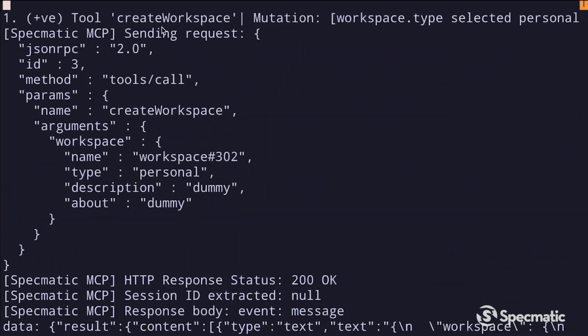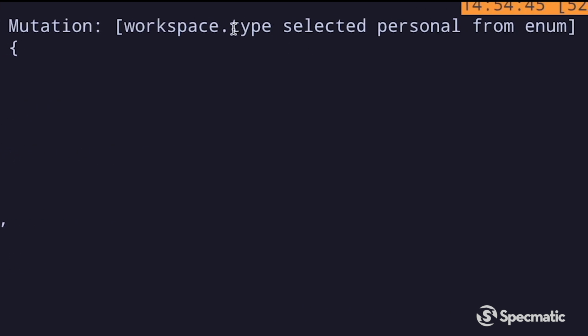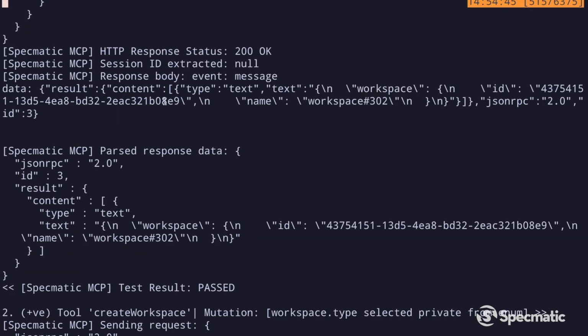If we look at the first test, this is for the tool create workspace. The mutation done here by Specmatic is workspace.type selected personal from enum. If we look at the arguments, we can see the type that has been selected as personal. And since we got a successful response back, the test has passed.